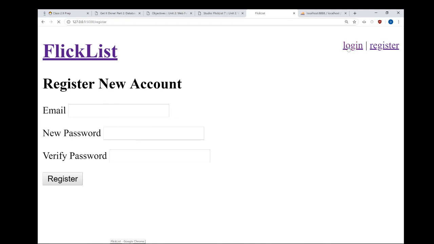Okay. What's wrong? We're looping. What's stopping me? My before request is stopping me from going to this page because I'm not logged in. I'm trying to visit a page. I'm not logged in. It's telling me I can't do it.